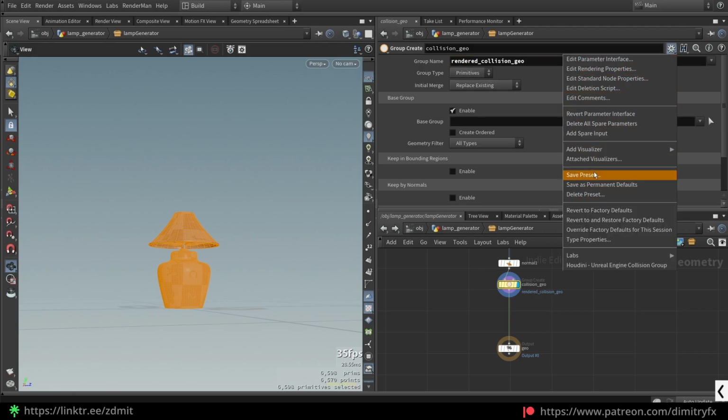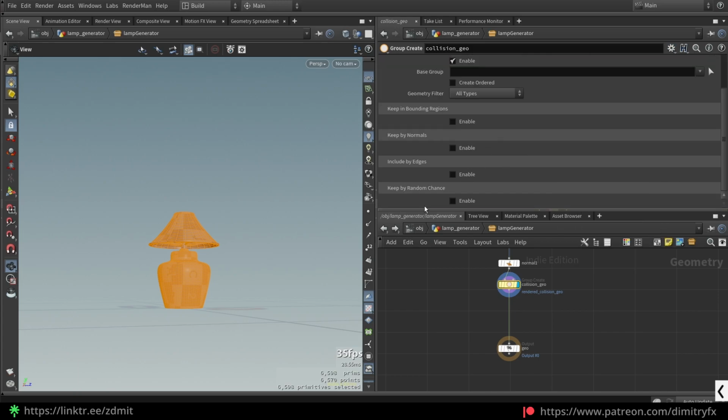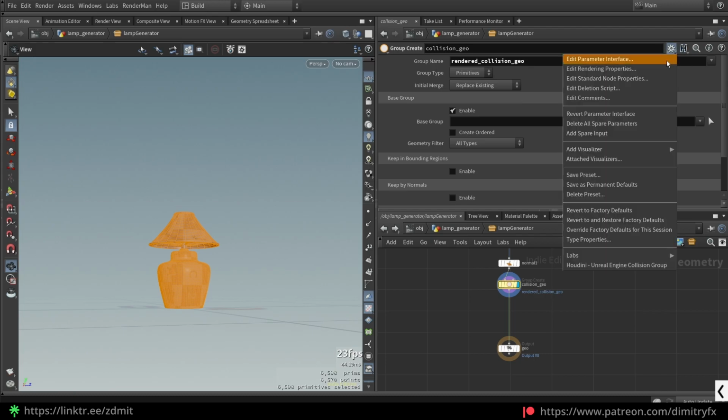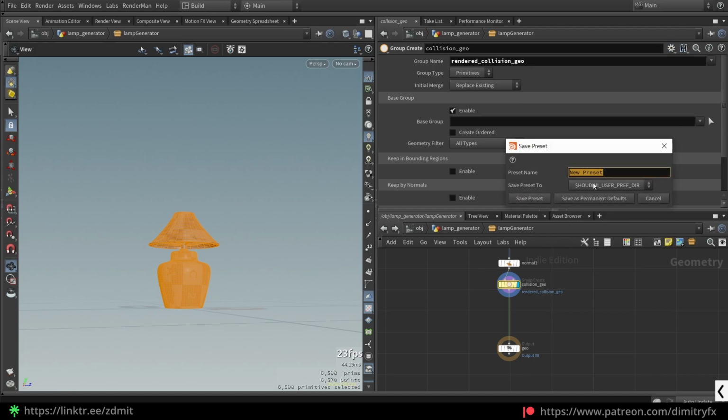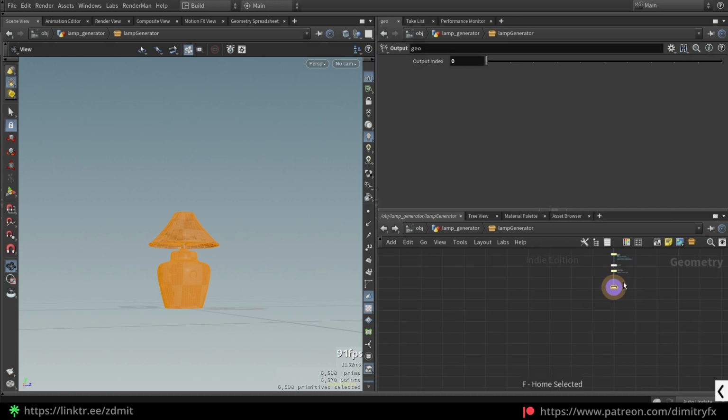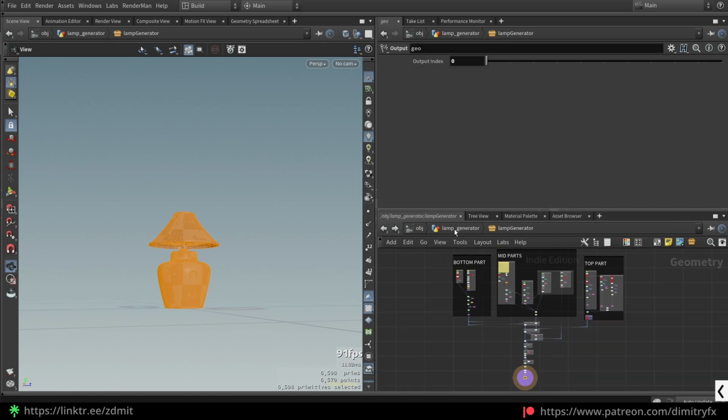And you can create a preset by checking certain options and then using the save preset option, and you can call it however you want. And that's pretty much it for the lamp.